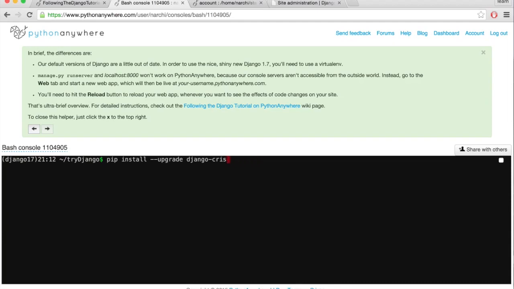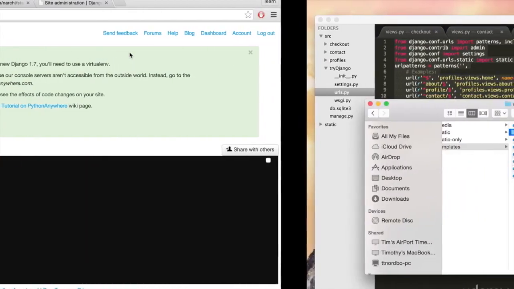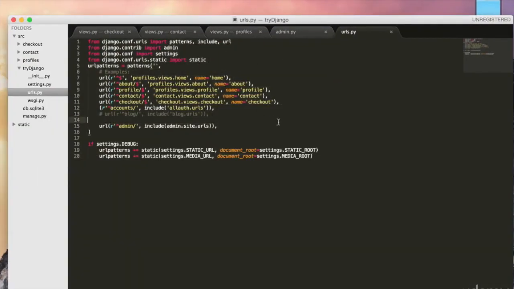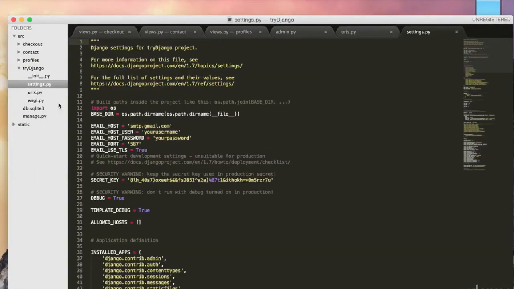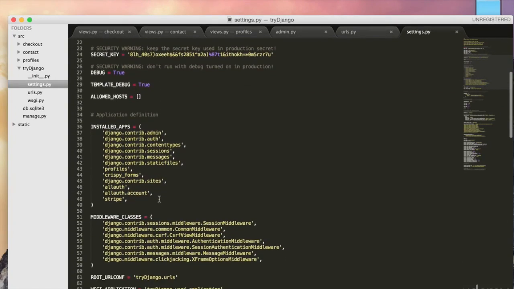I hate to be redundant, but at least you didn't have to watch all these things download, because it takes quite a while on Python Anywhere to download these things. So the last thing I need to do is open my settings.py file, my local one, and then I need to copy a few more things over.